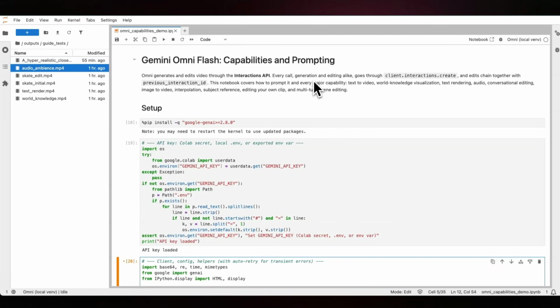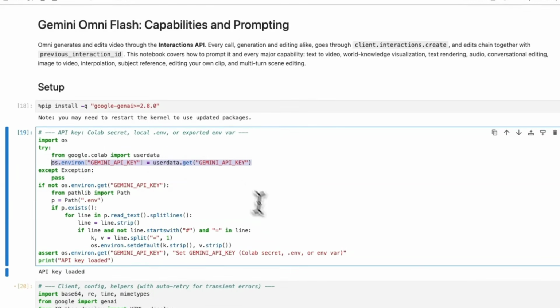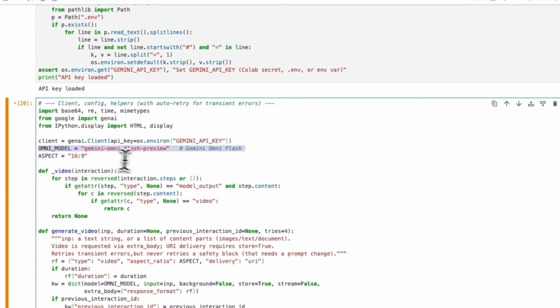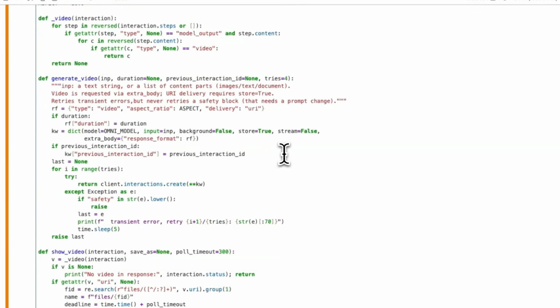Okay, in the rest of the video, I'll show you some code examples of how you can build with the new Gemini Omni Flash model. So first we need to set our API key. Then we're going to be using the Interaction API. So the model string at the moment is Gemini Omni Flash Preview. It's still a preview model, not generally available. You can now set the aspect ratio. So I'm going to use 16:9, but there are different aspect ratios that you can play with.